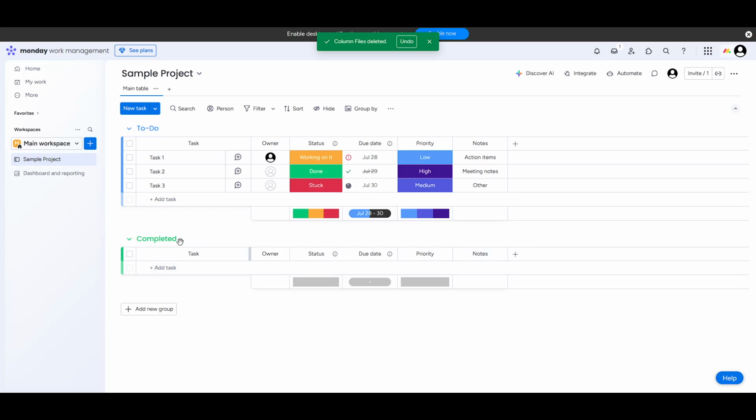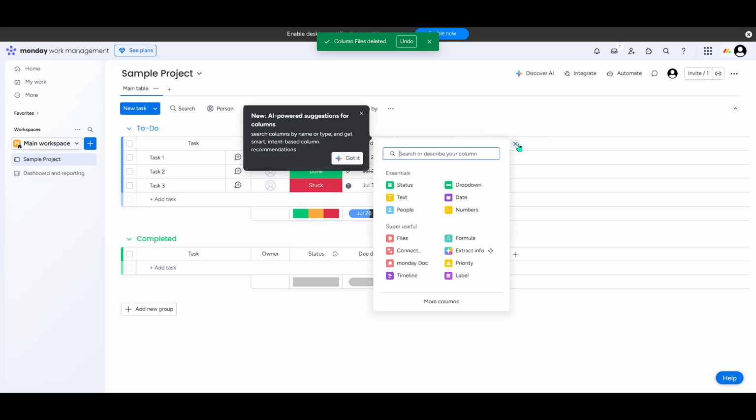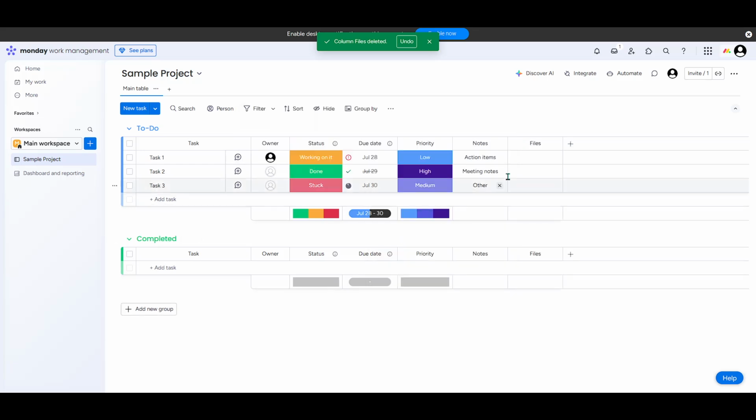Firstly, it's crucial that your board has a file column ready to receive the files you intend to upload. To do this, you'll want to begin by adding a new column. This is a simple action on monday.com. Just locate the plus icon, usually found at the far right of your board's existing columns. Give that a click and you'll see a menu of column types to choose from. For our needs, we're looking at the Files column.